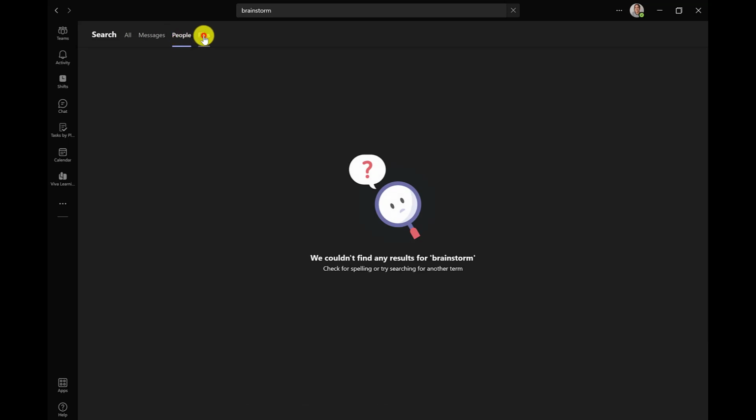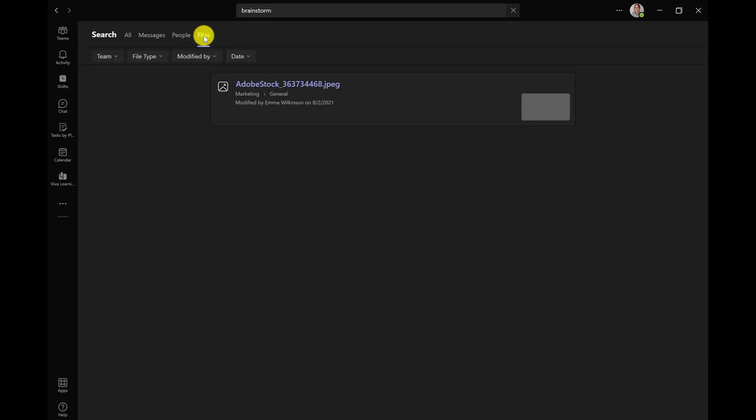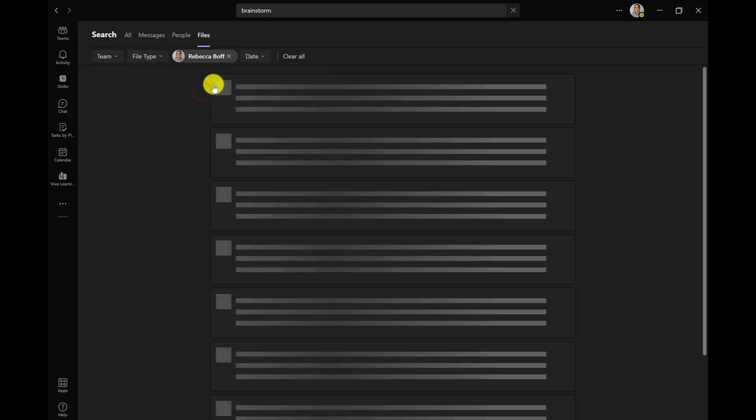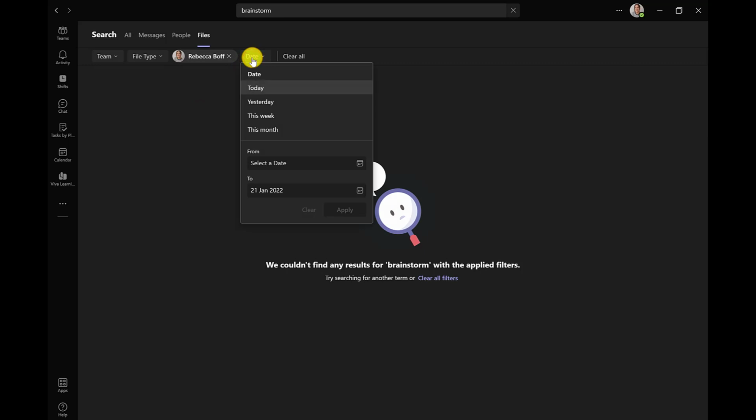We also have the option to search through your connections and then as well as files, where you have filters for a specific team on the far left side. You can also narrow down your search by file type, so for example, images, PDFs, Word or Excel. We can also filter by whom modified the file and the dates again too, which is the same format as the one for your messages.